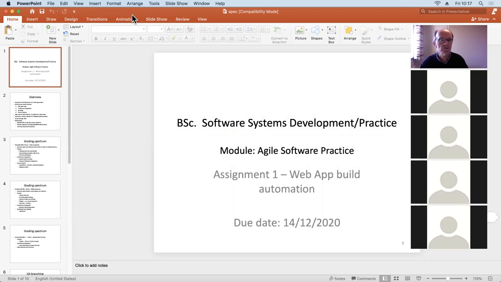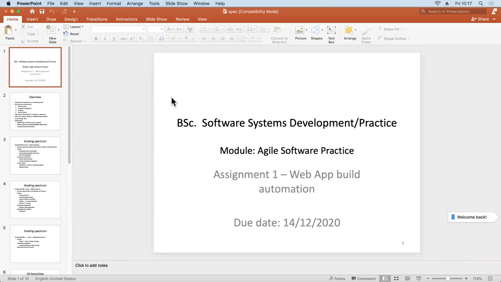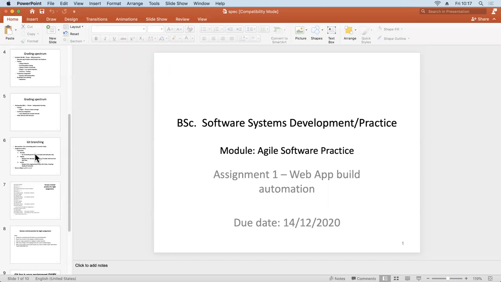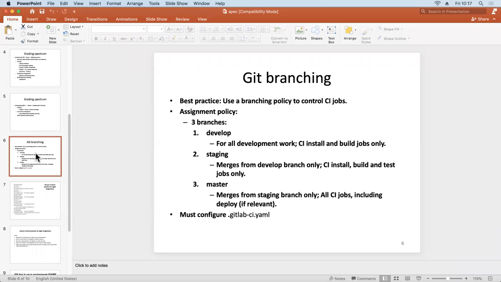So I actually just want to briefly talk about one aspect of the assignment specification because I've received one or two queries in relation to the branching policy that you have to follow, which is outlined here.